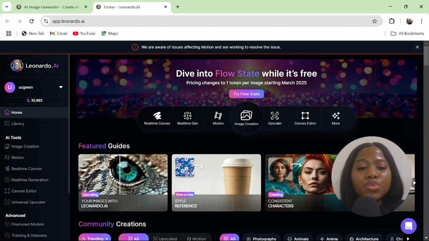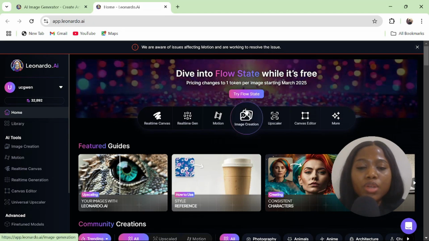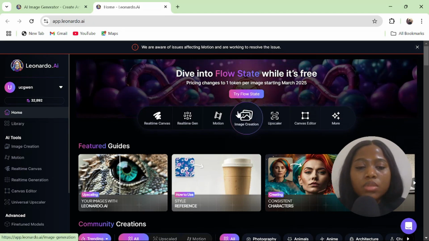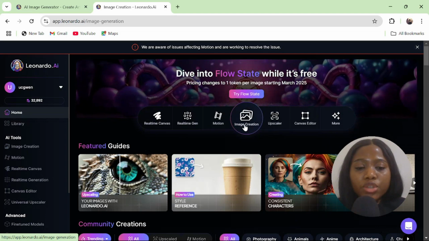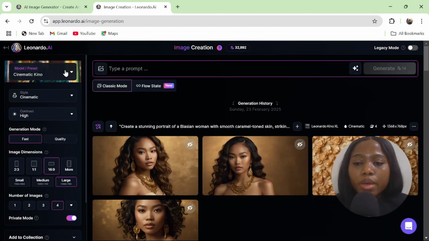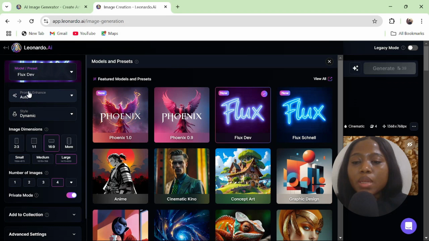The best AI tool to use to generate our image is no other but Leonardo.ai. Sign up with Leonardo.ai and click on the image creation icon. Go to model and presets and select the flux dev model and leave the prompt enhanced as automatic. Select your image dimension. For me, my image dimension is 16:9, so I'll click on it and select the number of images you want to create.